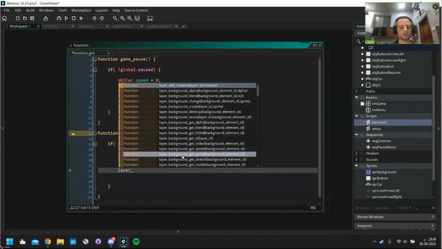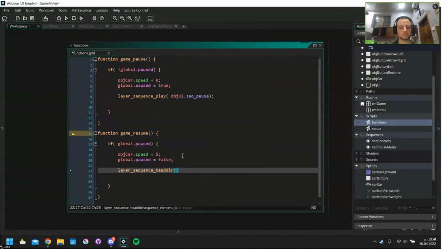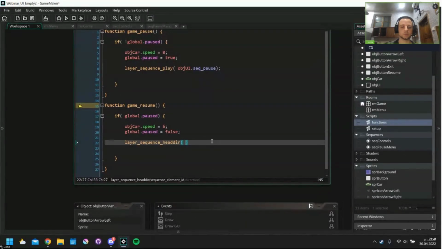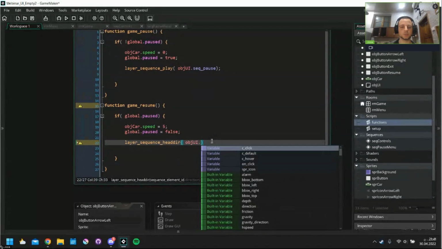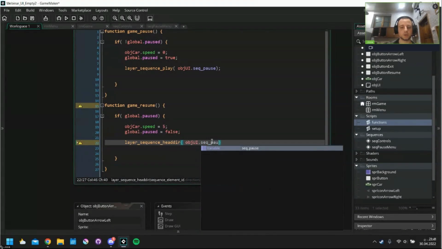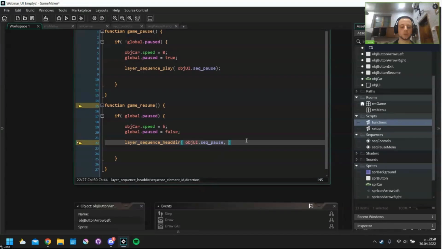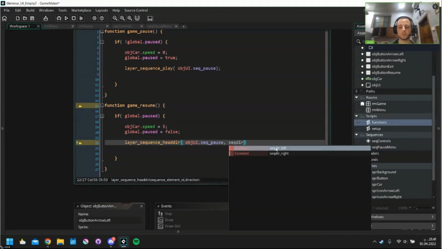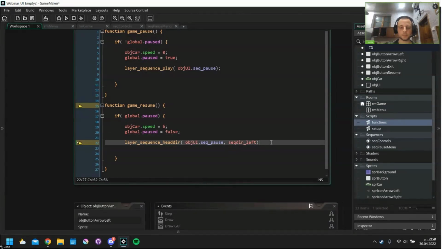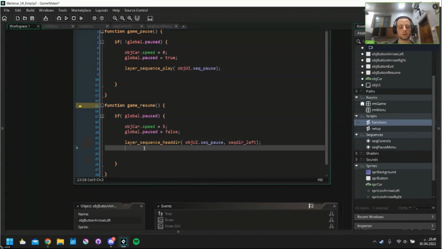So we're going to go ahead and use layer sequence head direction. And once again, we're going to say this is going to be the sequence of object UI called sequence pause. And then we're going to tell it to go to the left. We have these special variables for that, seq_dir_left. And then we can play the sequence here again, only this time it's going to play backwards.